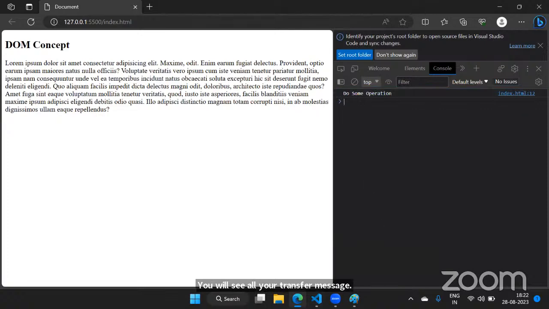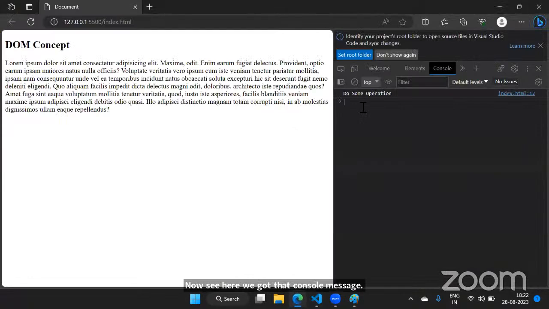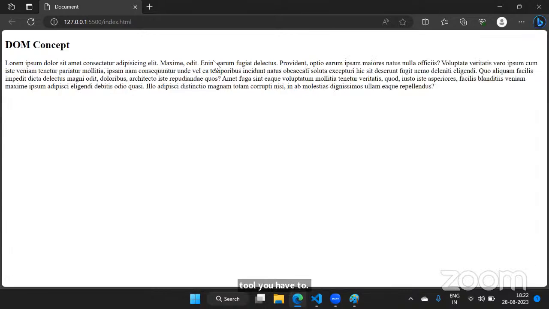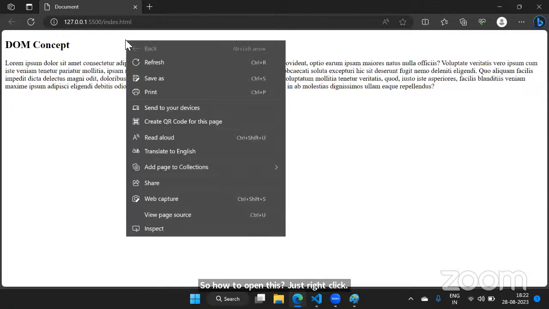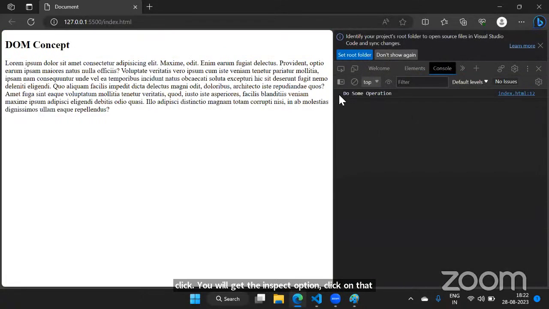Now see here, we got that console message. Do some operation. So where do you see your console messages inside your browser? Inside your developer tool. How to open this? Just right click anywhere, you will get the inspect option. Click on that inspect, go to the console. You will be able to see all your console messages.